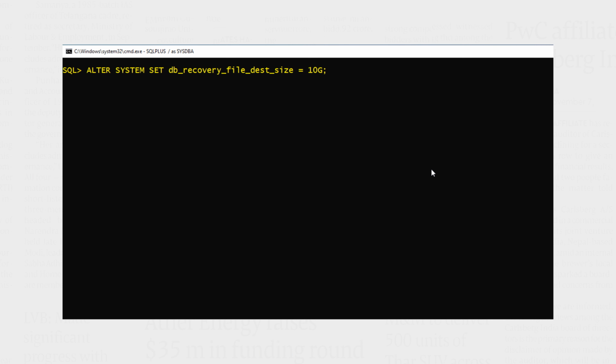To increase the size of the fast recovery area, we set the value for the db_recovery_file_dest_size parameter. For the demonstration, I have set the size of my FRA to 10 GB. Let's execute. System altered.